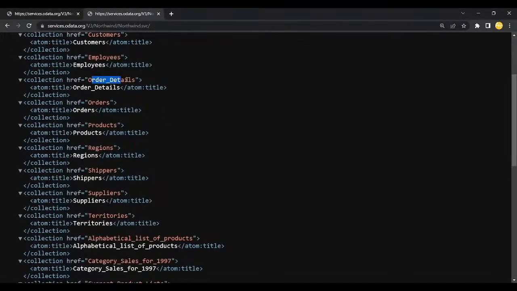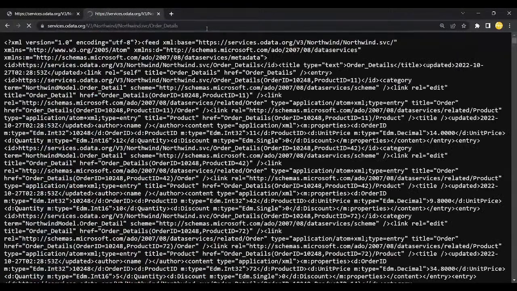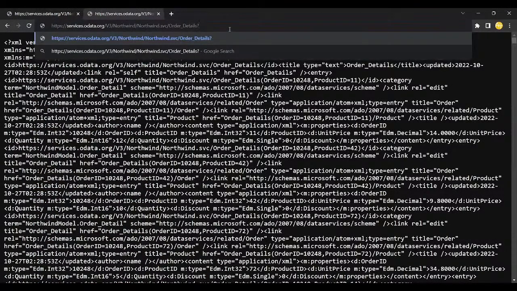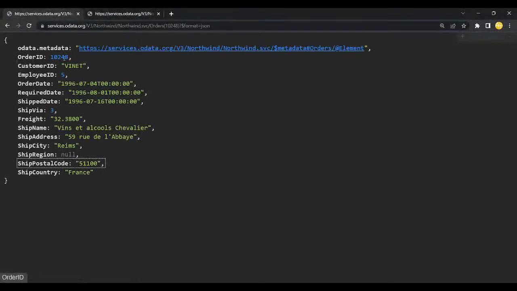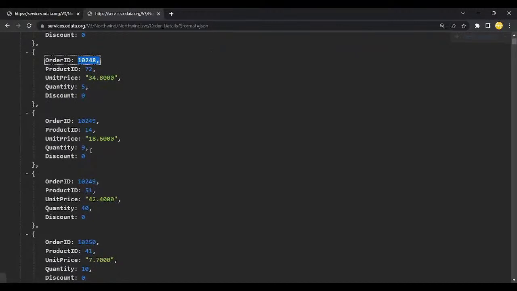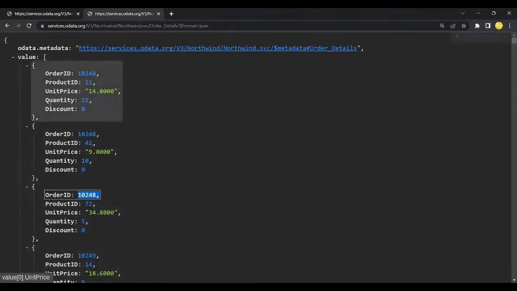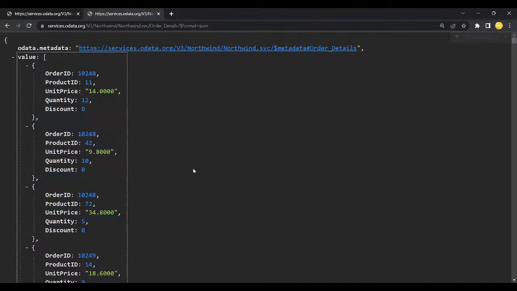So you see order details. I need to call order details, and then I need to manually filter out all the order details corresponding to that order ID 10248. So I need to manually go and search another entity and get the data, which is very error prone. So what OData does is it gives association.